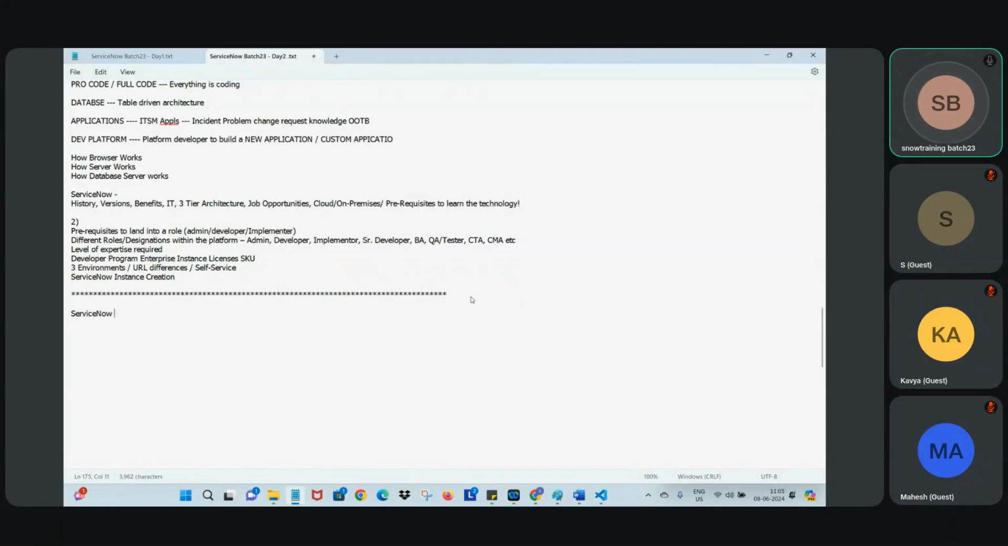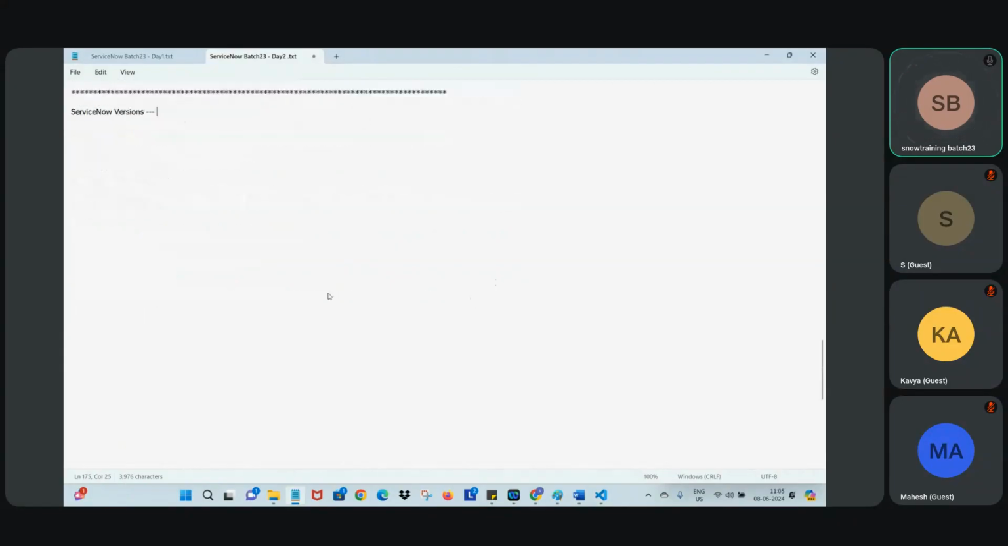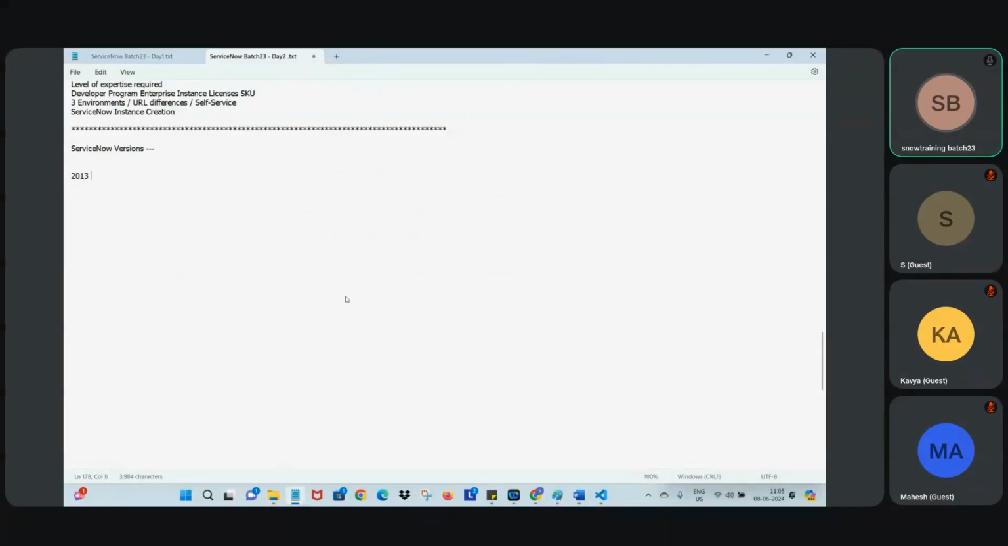Okay. We'll have to cover the ServiceNow versions. What is the concept of ServiceNow versions? I've already told you that in the year 2013, they released their first version called Aspen. Right? Now, what is the versioning concept here? In every software product, there is a concept called version. Now, let me give you one analogy so that you can understand it very clearly.